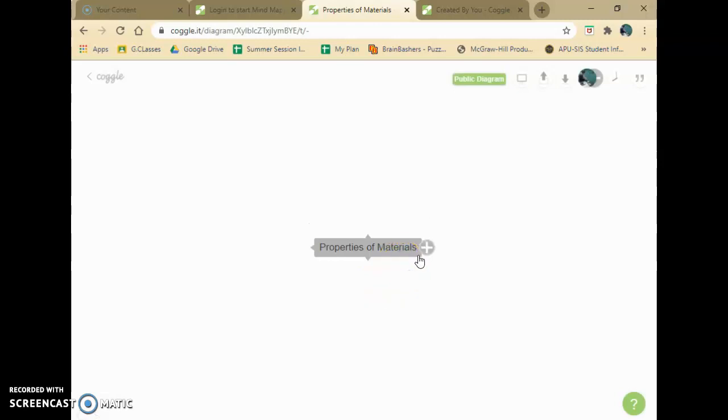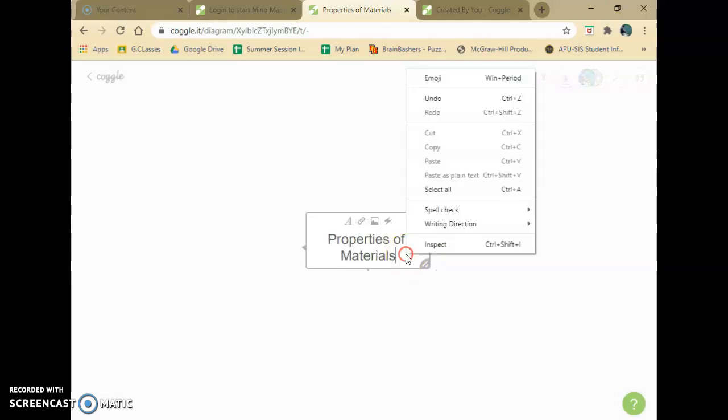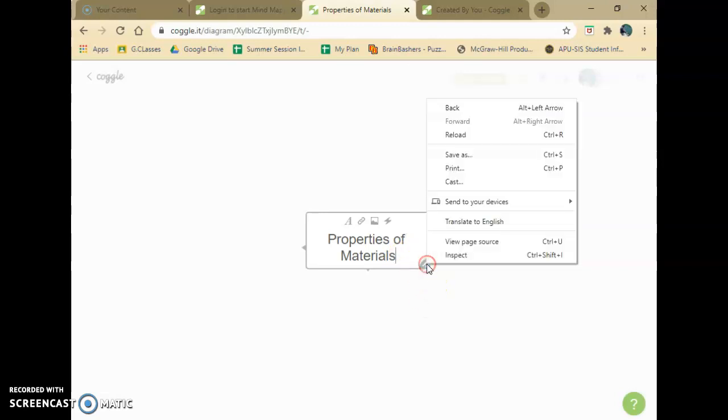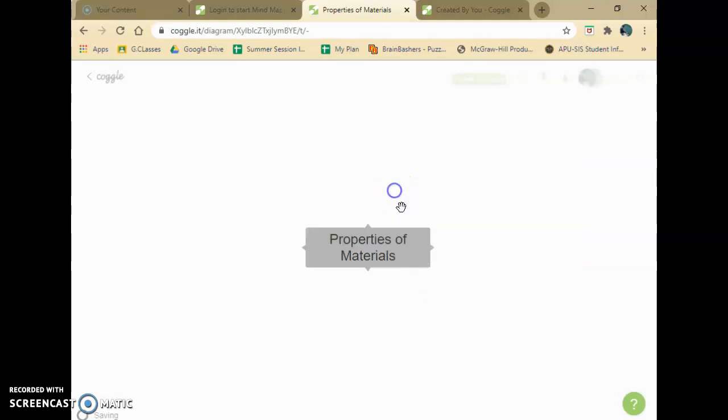If you click it and you drag it, you can make it bigger. You can also, by right clicking in the right place, okay, so when you go like this, if you right click, it's going to give you a dashboard. You can change the color, you can add something, you can change the shape. So we're going to start with the properties of metals.